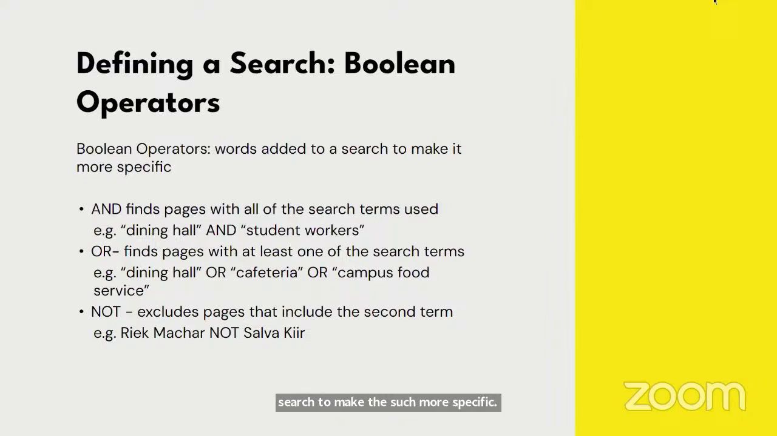One of the operators is called AND. The AND helps you find pages with all of the search terms that are used. Another one is OR. OR finds pages with at least one of the search terms that you are looking for. And then NOT excludes pages that include the second term. But also, some of them may not work exactly as you want, but somehow they work. So let's look at this.